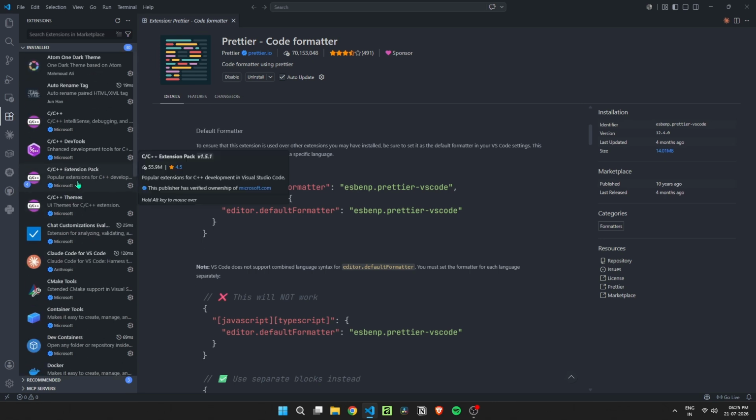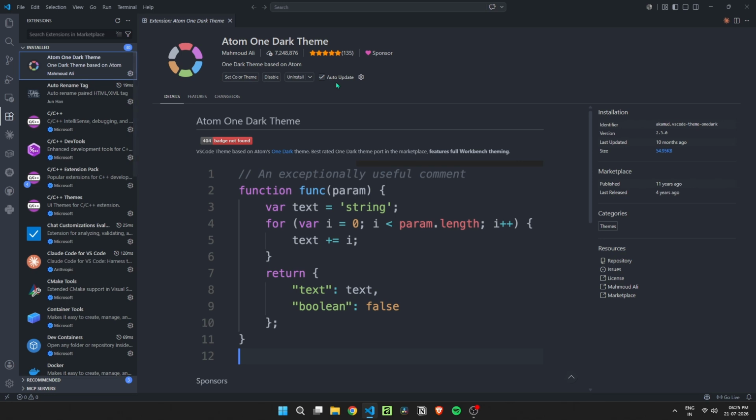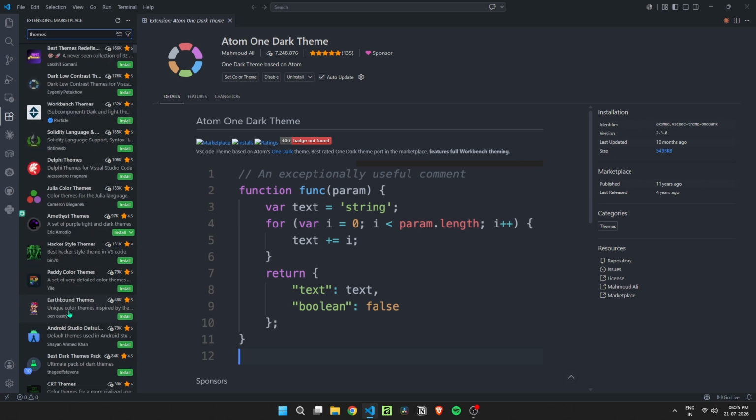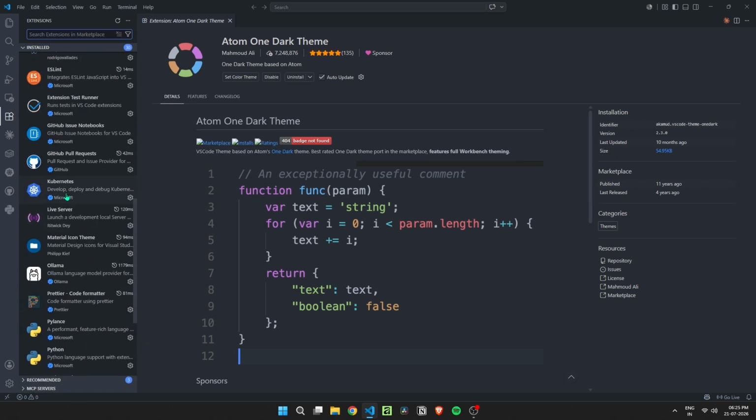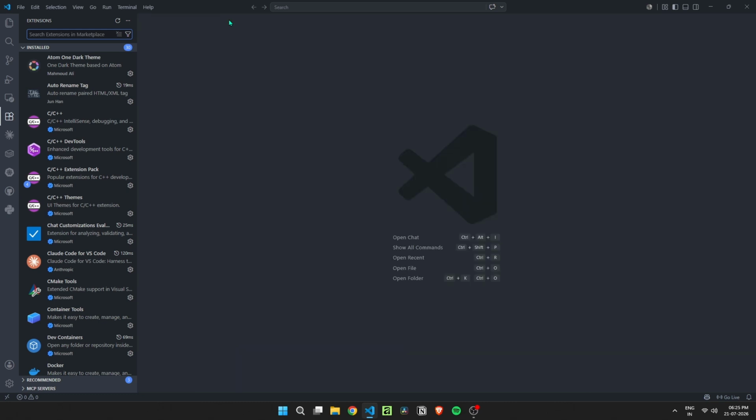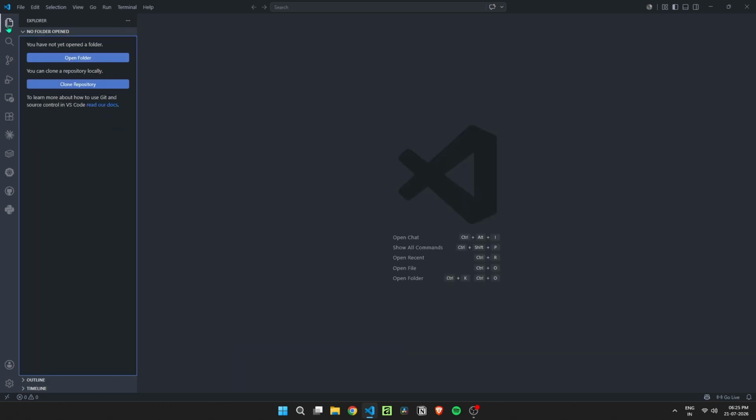Under themes, I use the Autumn One Dark theme, which does the job for me, and I personally like dark themes, so I installed this theme. There are many other themes available. You can just search for themes in the search bar and you'll get many themes for your VS Code. And yeah, these are the extensions which I use for my Python development. Let's close this extension tab and move on to File Explorer.